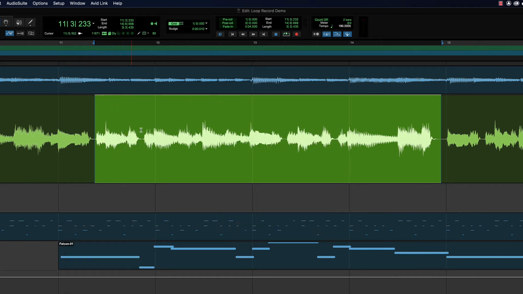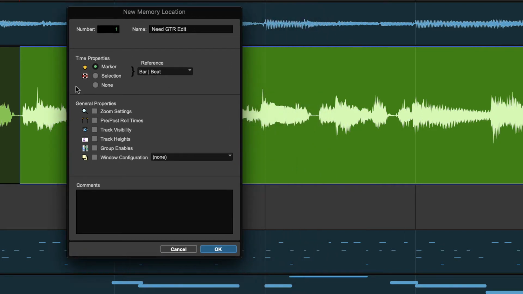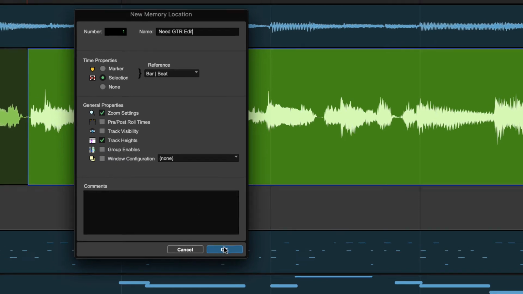So here's my selection still. I'm going to hit Enter. And then let's make a special memory location. So we're going to call it "need guitar edit." And then it's numbered 1, which is fine. It's my first memory location in the tune. And I want to choose selection. And then I'm also going to click on zoom settings, and I'm also going to click on track heights. Now you have other options too that are all pretty self-explanatory, like your pre and post roll times might be good, which we'll talk about later, and all kinds of other good stuff. So I'm going to hit OK.